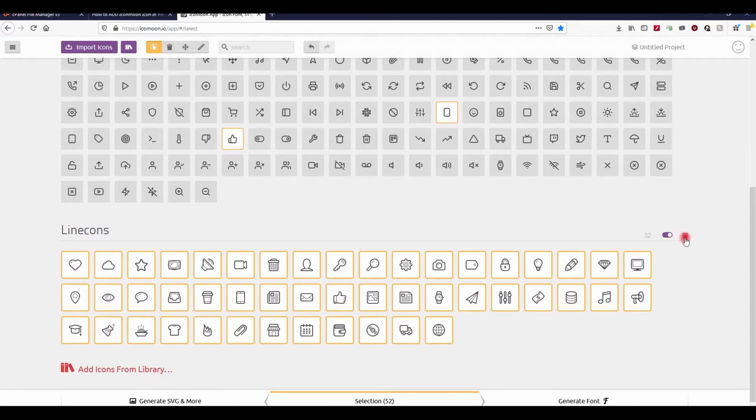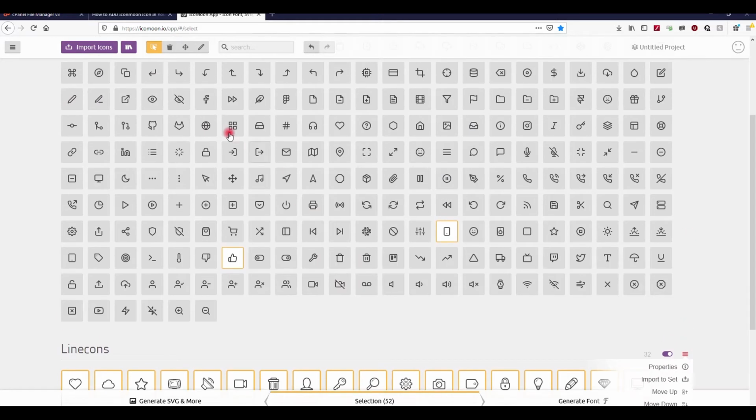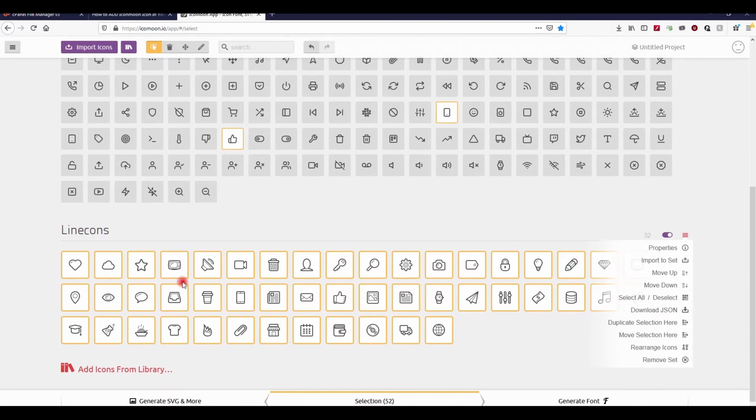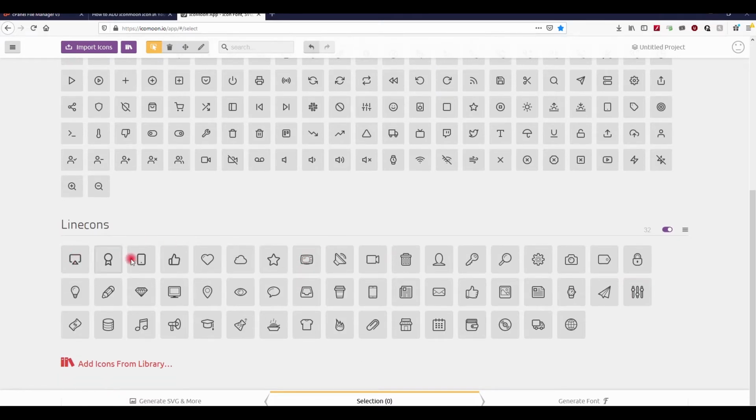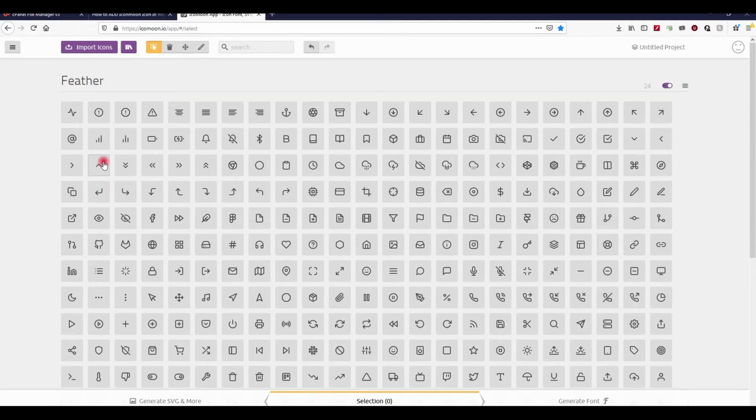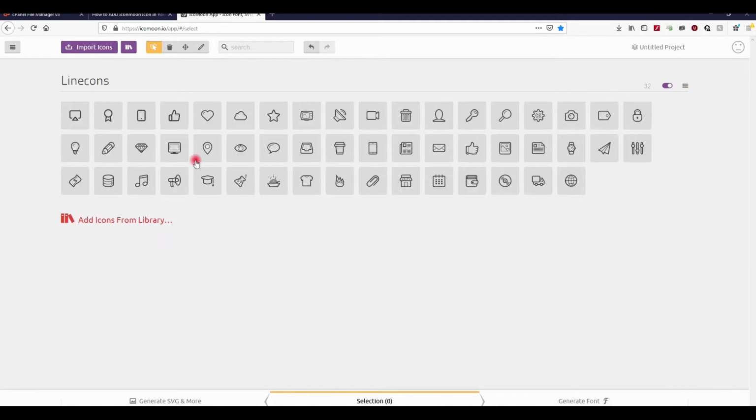Okay, what we're going to do is click on this menu. We'll be importing this icon list into this set, so move selection here. As you can see, these are the couple of icons we selected earlier from this list. So we do not need both lists, and I'll be removing this set.